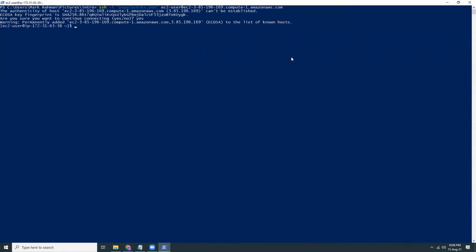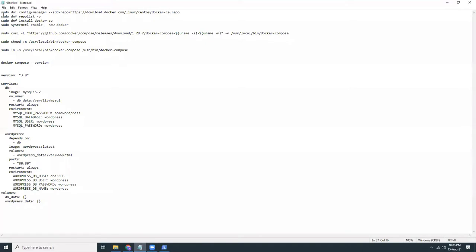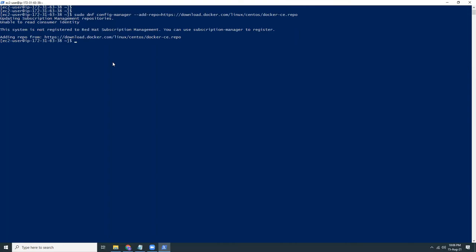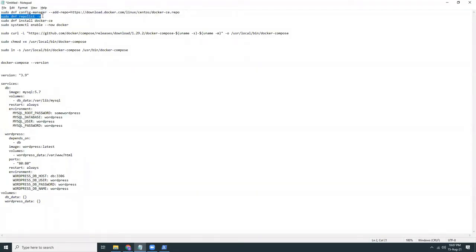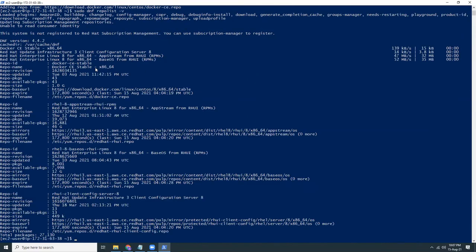Okay, clear. So I clear my screen. Then I need to run this, sudo dnf config-manager. That's great. Then I'm going to get the repo list. So I just need to see if the repo list is fine. And it should show our newly added Docker. Okay, so this is our Docker CE stable.